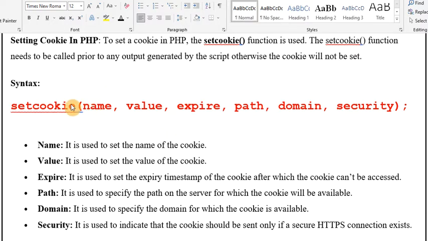You can see the syntax is showing in the red color here. So this set cookie method we are going to use here. The set cookie method is going to accept 7 parameters. The first is name, the second one is value, the third one is expire, the fourth one is path, the fifth one is domain, and the seventh is security. So these 7 parameters we need to pass while creating the cookie.